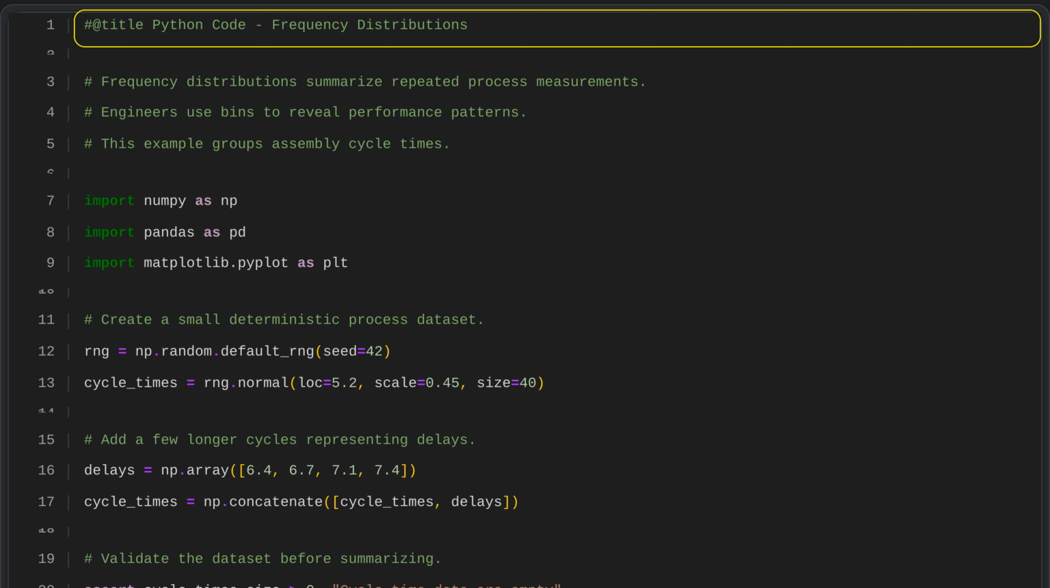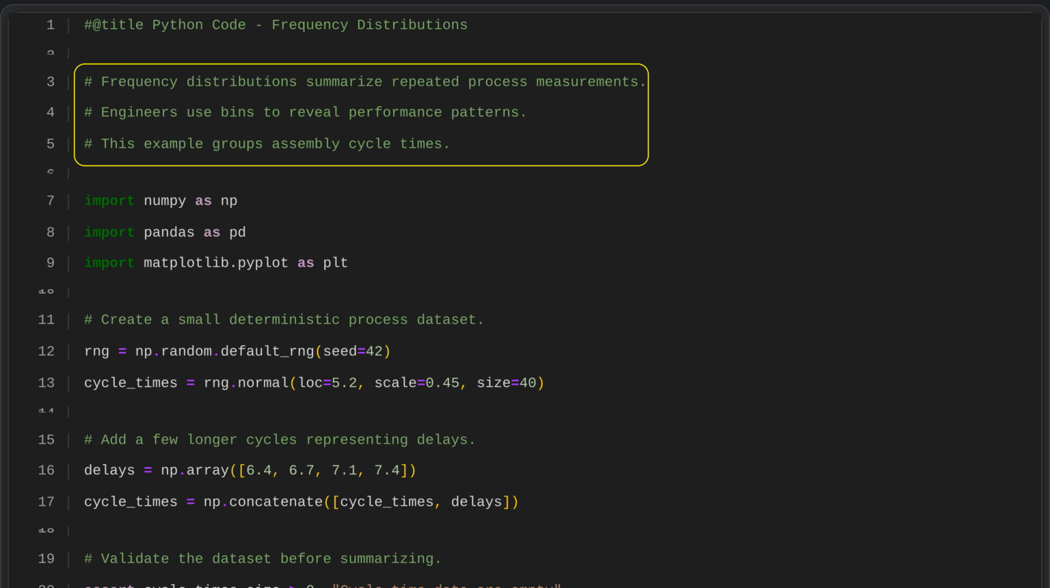Python code, frequency distributions. Frequency distributions help summarize repeated process measurements by grouping values into bins. Engineers use them to spot performance patterns, such as how assembly cycle times are distributed.